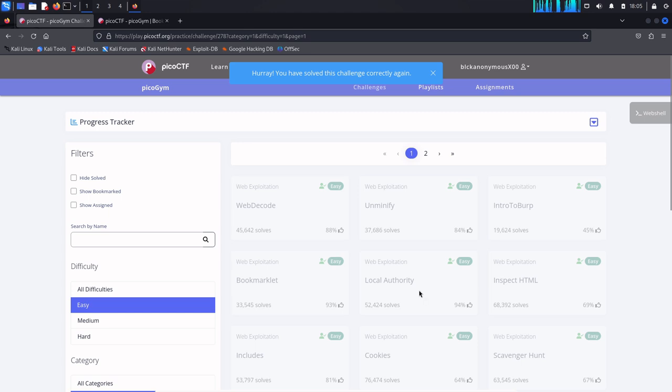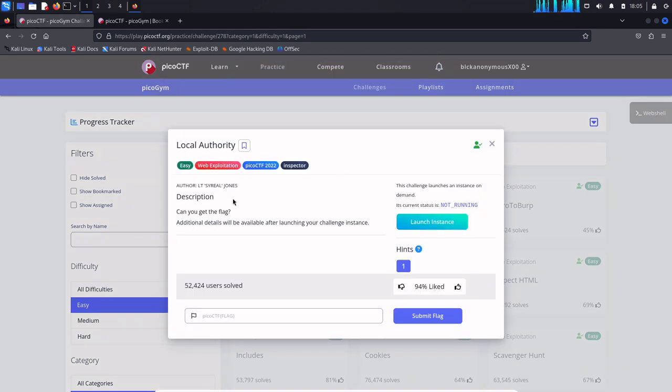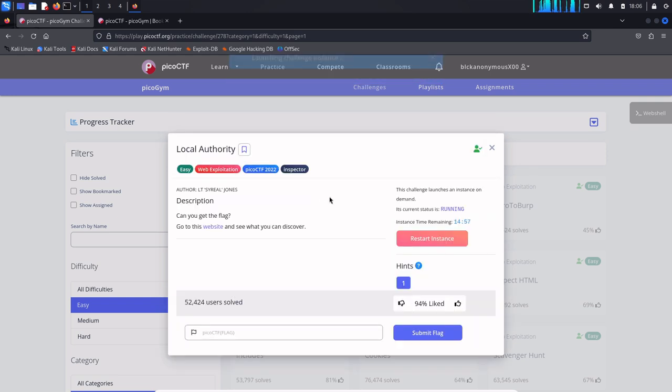The next one is called local authority. The description says, can you get the flag? Additional details will be available after launching your challenge instance. So let's start that up. Then it says go to this website and see what you can discover. So let's click on that.